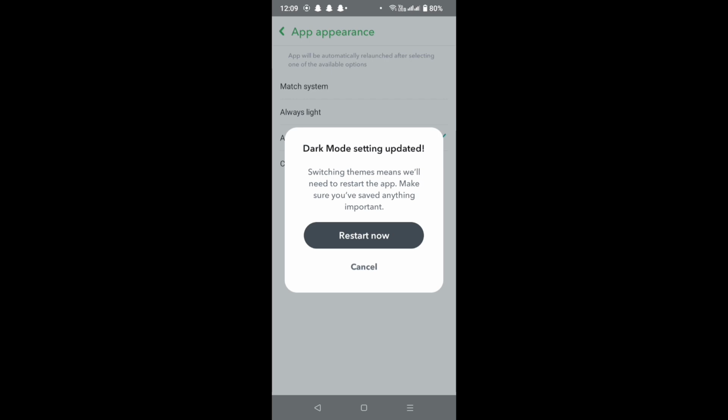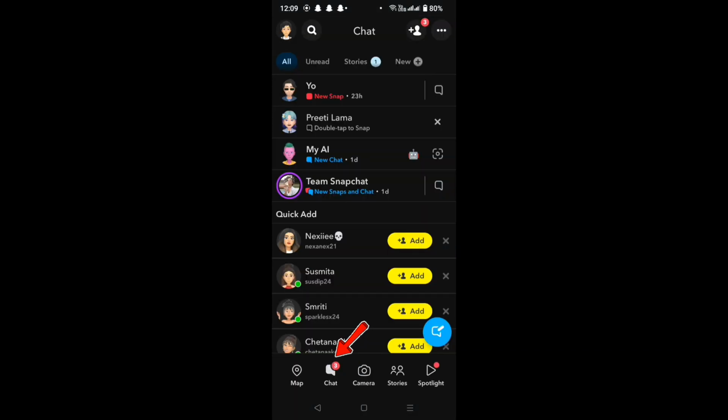Your Snapchat app will ask you to restart the app in order to enable dark mode. Tap on Restart Now. Check the chat. Tada, you have enabled dark mode on your Snapchat app. You can use the same process to disable the dark mode on Snapchat too.